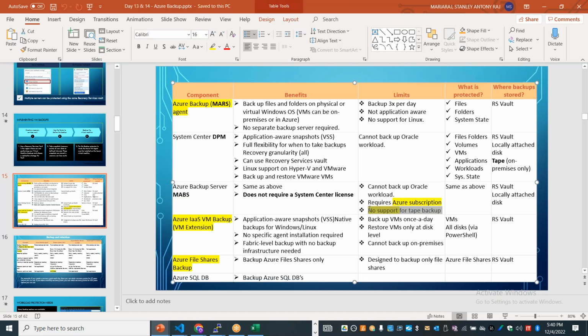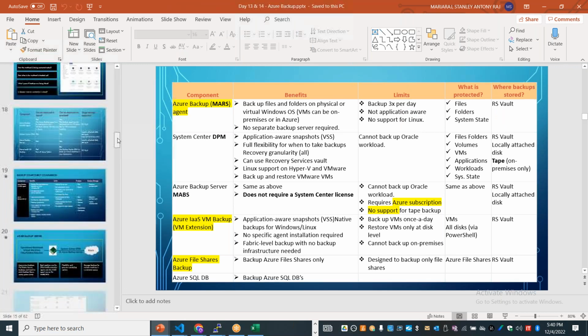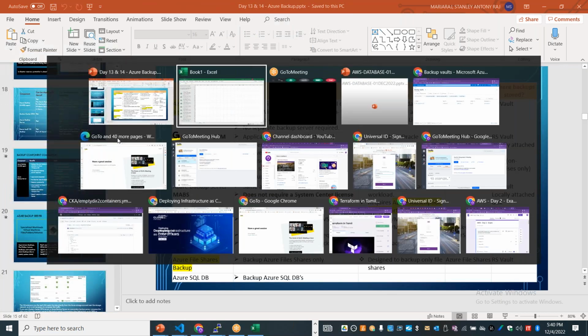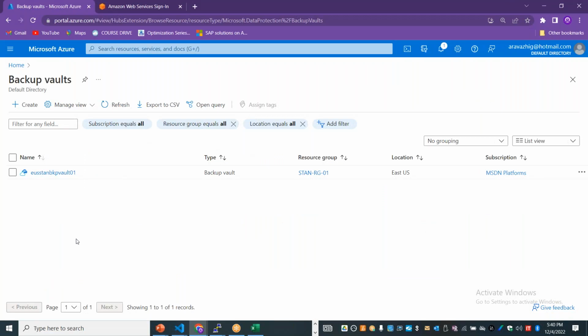So this is something which I told you yesterday also. And here the only caveat with all these tools is we don't have support for Oracle workloads yet. Okay, besides that, we have an option to take backup of every other workload. So we saw how to take the backup yesterday. Maybe I can walk you through quickly on how to look at those logs.